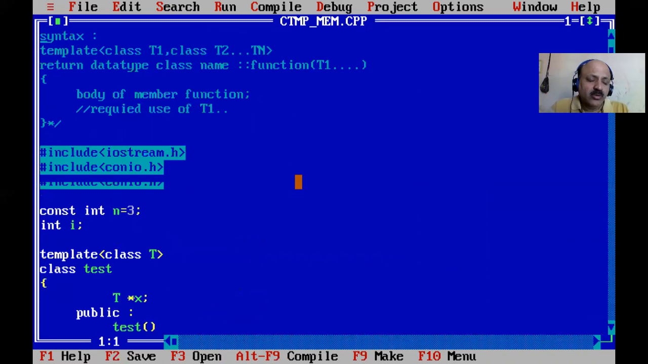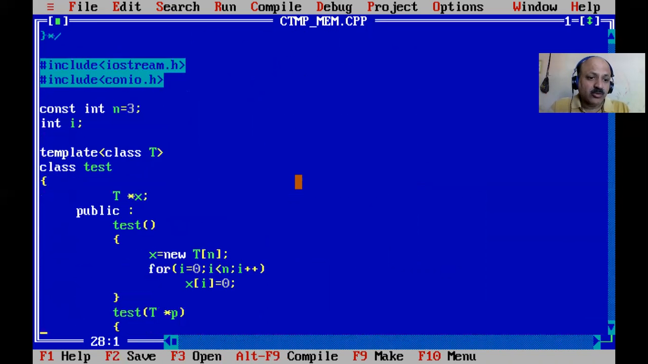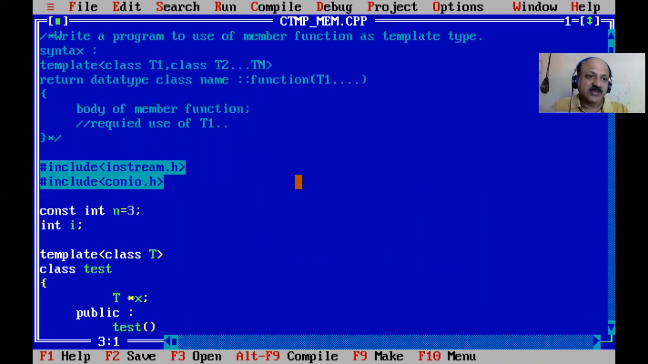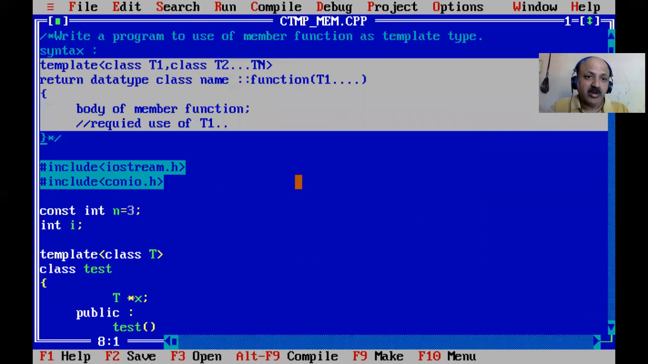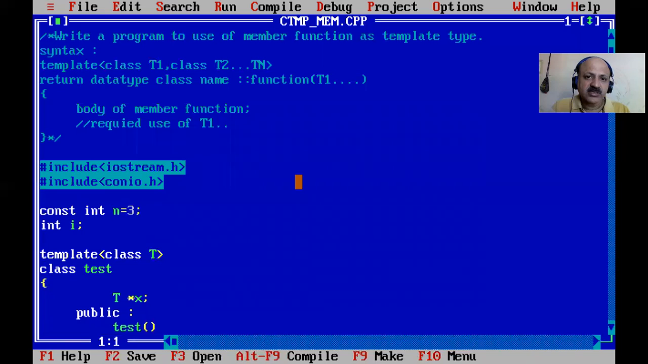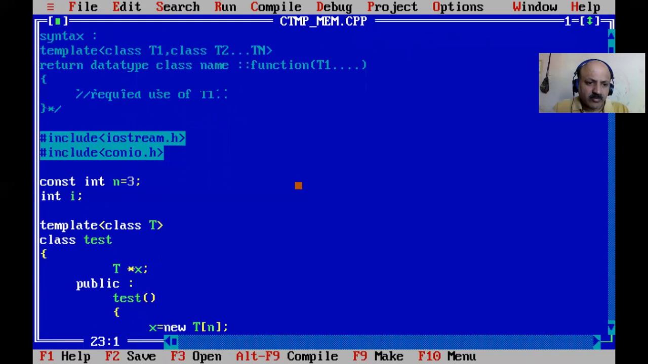So now what to do? Now I take one member outside, based on this syntax. Yes, here look, that is a member. Here our session's main focus is a member function as a template type or class template type. So yes, here you can also use the word class template type, whichever is suitable or perfect. So let us take one member.